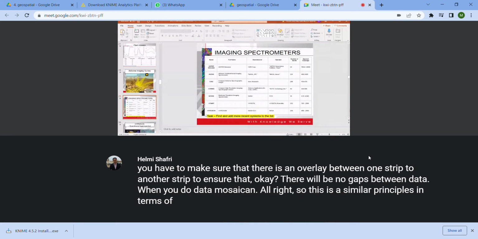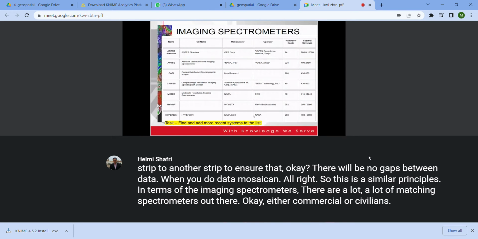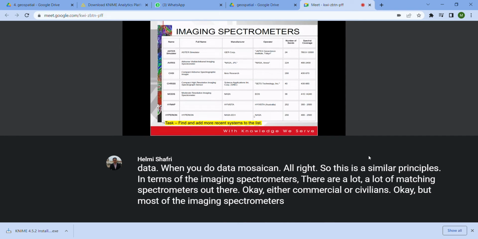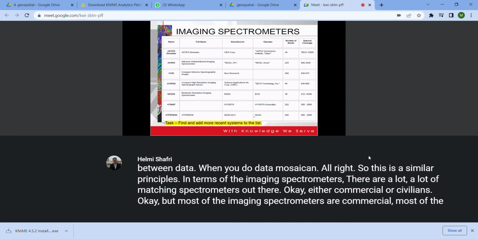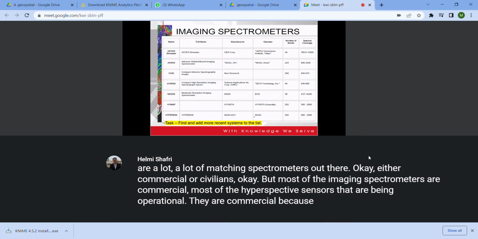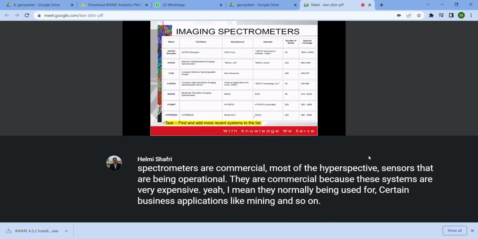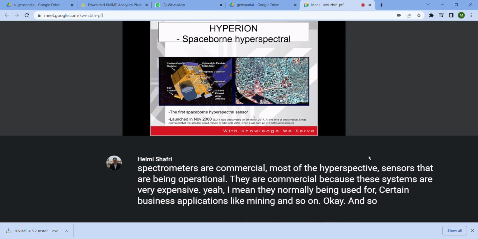In terms of imaging spectrometers, there are a lot of imaging spectrometers out there, either commercial or civilian, but most of them are commercial. Most of the hyperspectral sensors that are operational are commercial because these systems are very expensive, and they are normally used for certain business applications like mining and so on. So they are mostly commercial.